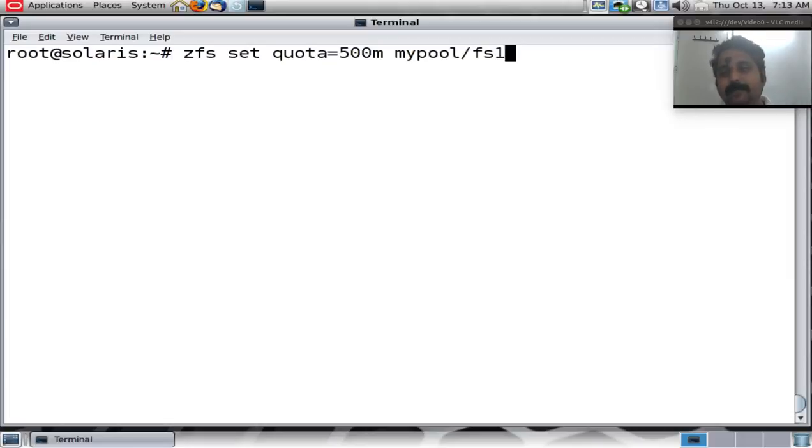If you look at the command here, I'm setting a restriction, I'm setting a quota. The quota word I think is very clear. It's actually an upper limit, a capping of 500 MB usage for the file system fs1. So I don't specify the mount point there. I have to pass the data set name as an argument in the ZFS command. So I'm saying please set a 500 MB quota limit on the data set mypool/fs1.